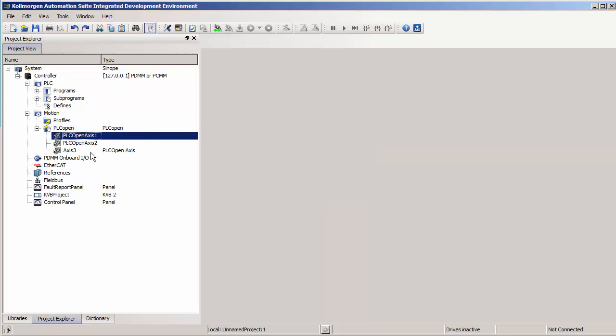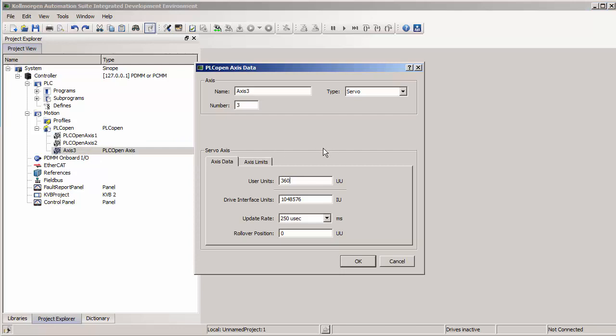Once an axis is there, you can double-click on it or right-click and choose Properties to bring up the PLC Open Axis data pop-up screen. Here you can change the name like I said you could. There's also a number of different options for this axis. First, you can change the type of axis.